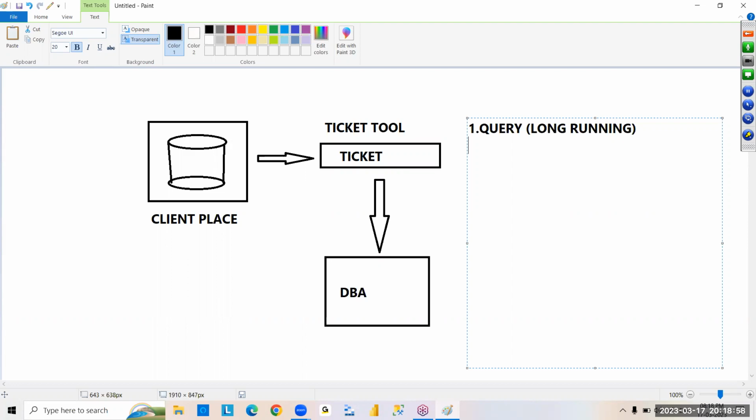Fine. So they raised a ticket. Okay. So you accept the ticket, quite a common scenario that is. Coming to the next scenario, in this process, you are accepting the ticket.